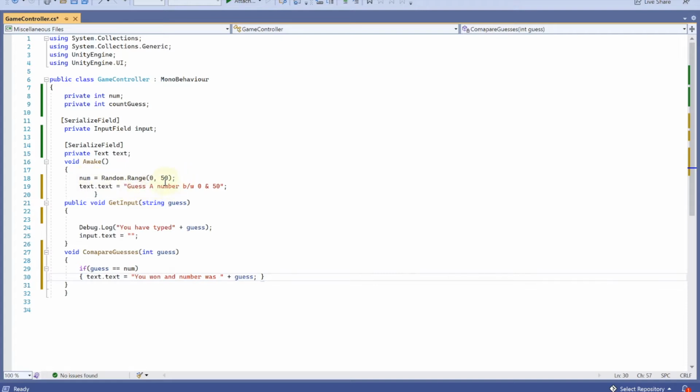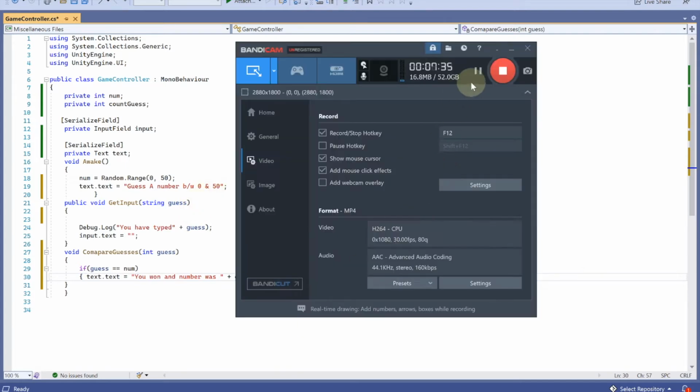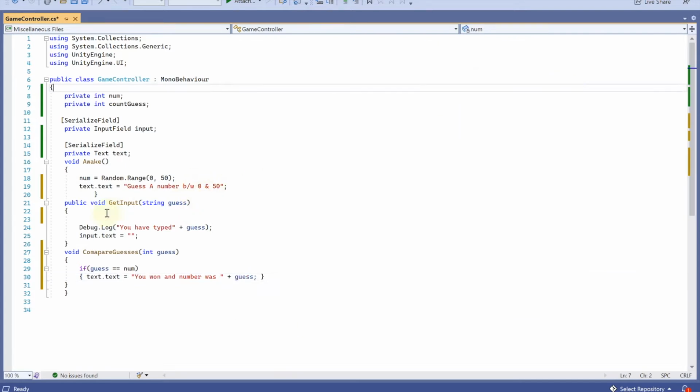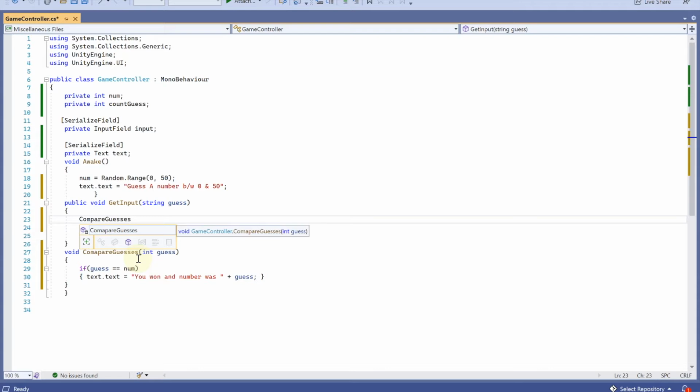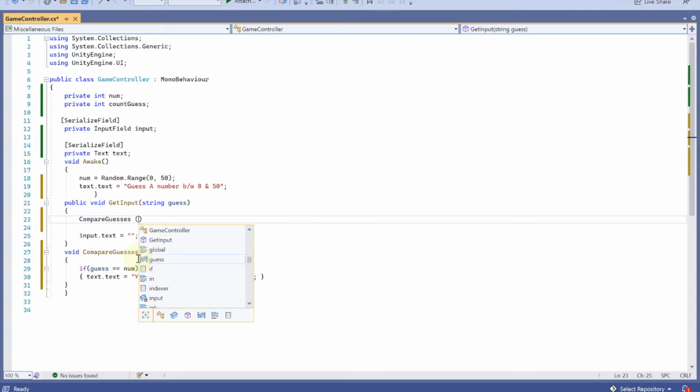All right, so let's see what's going to happen. It will create a random number and display 0 to 50. Then we will take an input from the user. Rather than displaying this, I'm going to remove that one. Input dot text will take input from the user, and I need to compare it with this one. So I have created a function CompareGuesses, so I'm going to put it here.